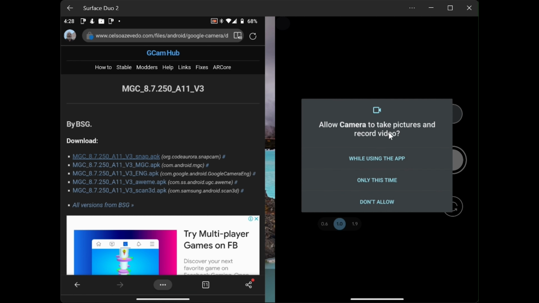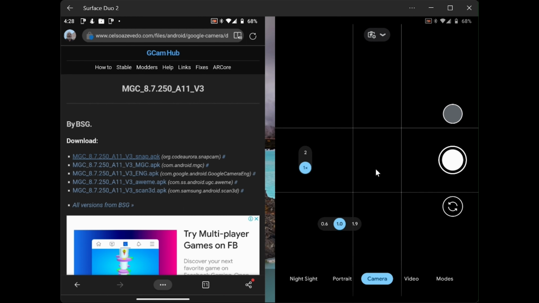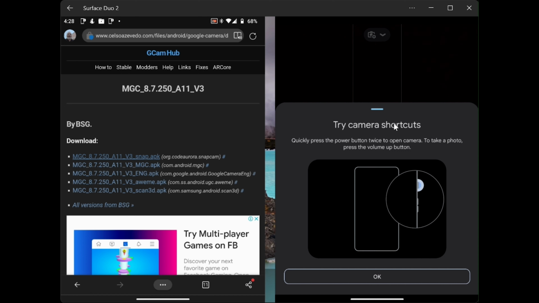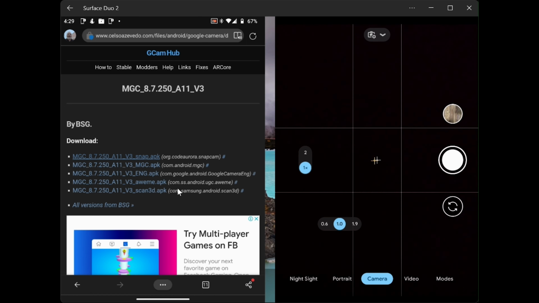And then just go through and grant the permissions that are asked for. And then finally, a notice about a shortcut. And this version of GCam does direct you to where you can get support on Telegram. And after you're done with that, we're ready to start configuring the camera.